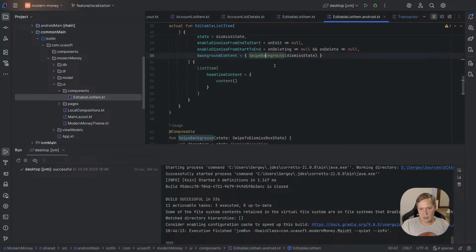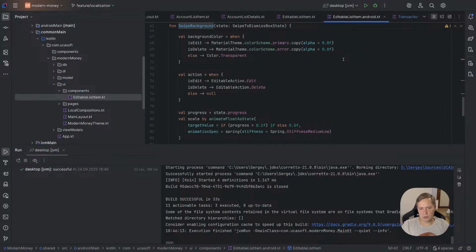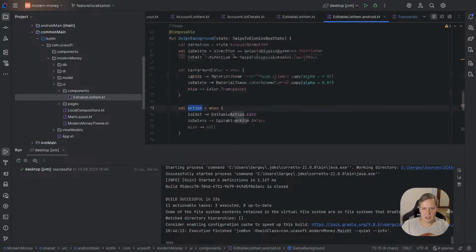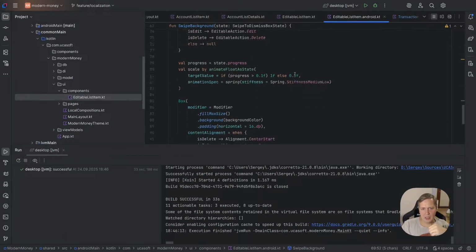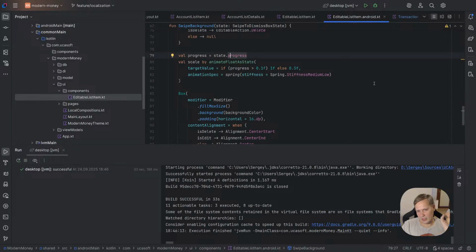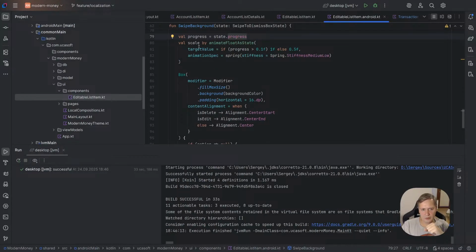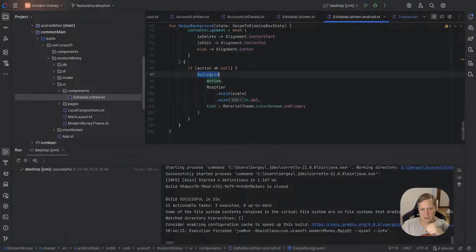And we need to generate some swipe background to be able to show these beautiful icons. We check which action it is and provide a background color. In case it's edit, we provide just primary, the green one. If we delete, we provide error, the red one. And progress is just how this icon will appear, really fast or not. We use the scale here inside build action, sorry, build icon. So we provide which action it will be, the scale, size, and this tint to have this beautiful white color.